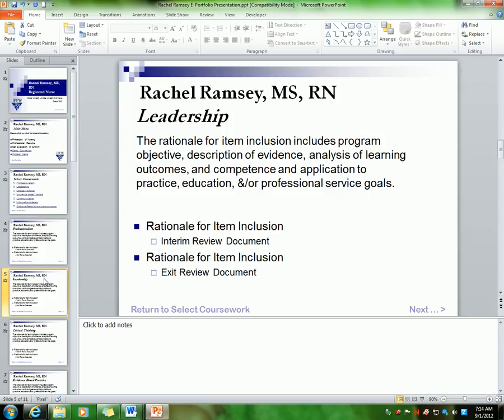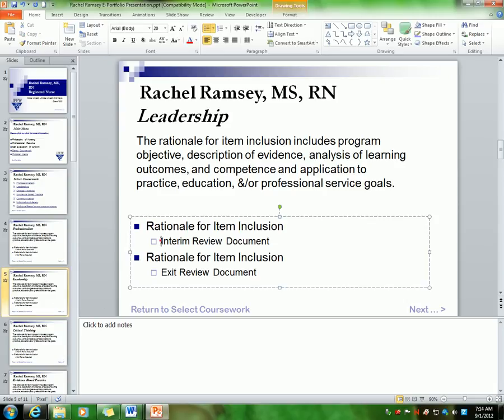For the interim ePortfolio, you will use items and rationales that you've completed up to your senior year in the nursing program. These are called interim review documents and rationale for item inclusion. For your final or exit ePortfolio presentation, which you'll do in your senior year, you'll use items and rationales from the senior level only. Interim review documents are saved here, and final ePortfolio documents are saved here.